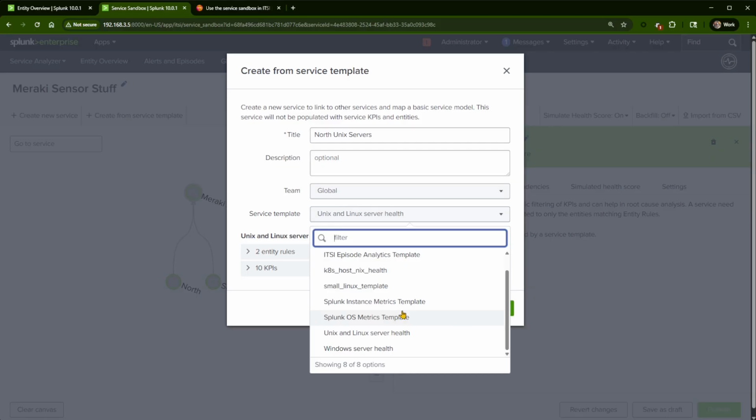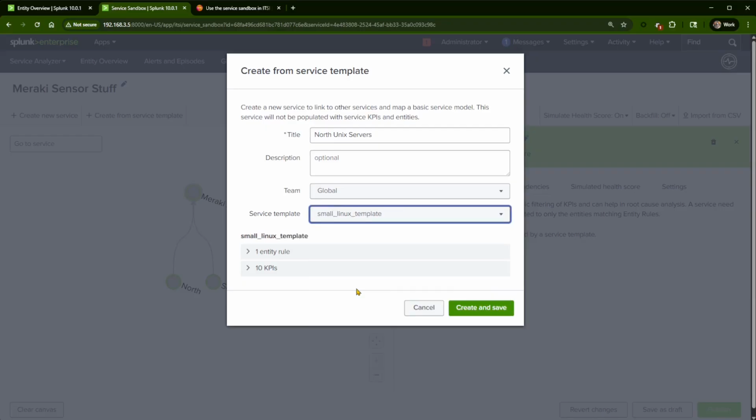These are ones that I've built for myself, or hopefully I've mentioned earlier that there's content packs out there. These content packs already have some services pre-built, and they'll sometimes have service templates. Not all of them do, but I know the Windows and the Unix and Linux server do have content packs and do have service templates that you can use and modify, clone, and make your own, which could be another story, another video for another day. But here I am going to use the one that I created, the small Linux template, because I'll show you what I've done with that one.